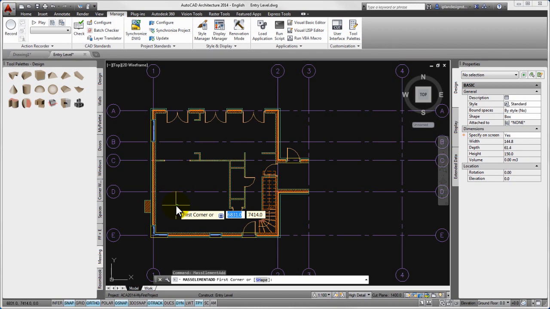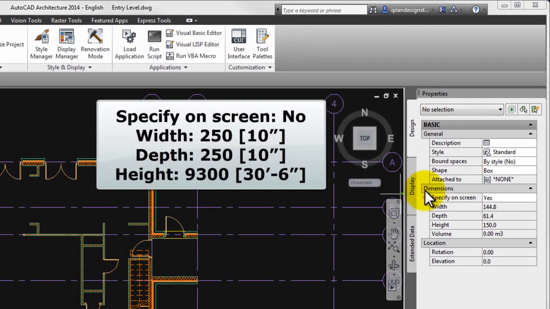Before the insertion, you have to set the dimensions of the first rectangular body. Please set the value of the specify on screen parameter to no, the width value to 250, the depth value to 250, the height value to 9300.